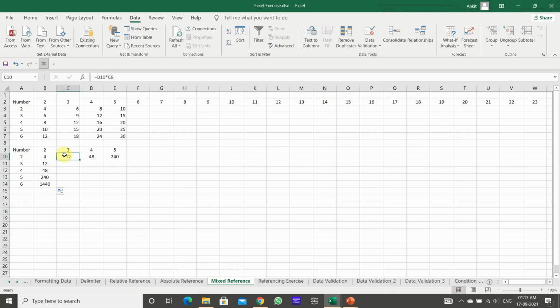Now in this case, what we need to fix: what is not changing and what is changing. Here 2 is remaining constant and this is changing continuously, 2, 3, 4 and 5. Here A10 has to be constant and the rest has to be changing. So we need to make this cell absolute. Then drag it. Now it is giving the correct result. 2 into 2 is 4, 2 into 3 is 6, 2 into 4 is 8, 2 into 5 is 10.